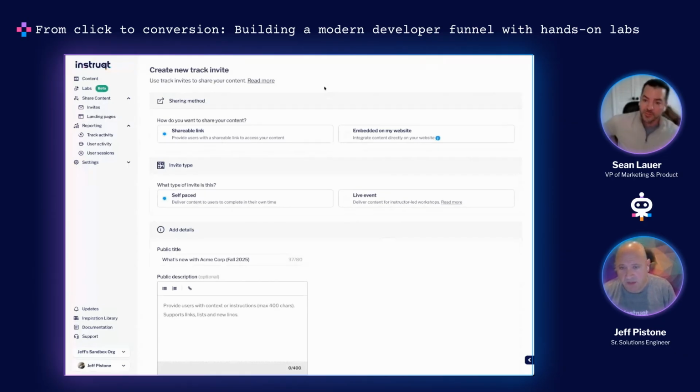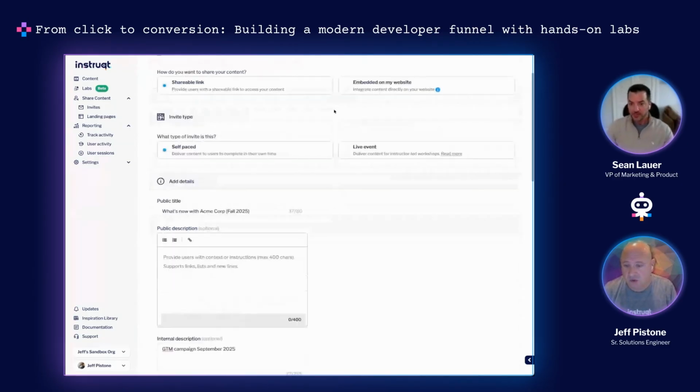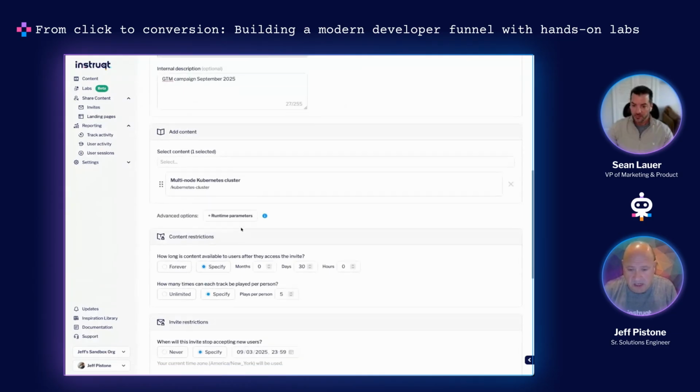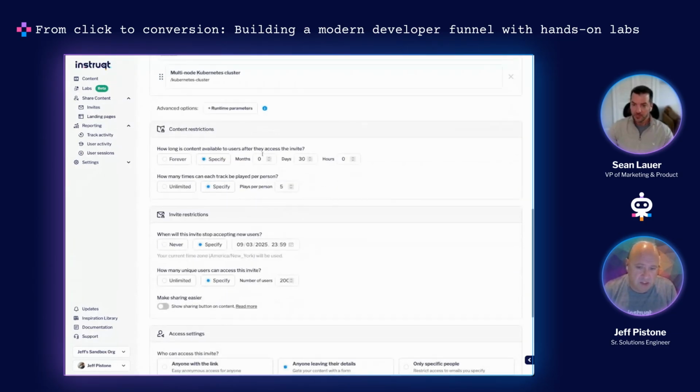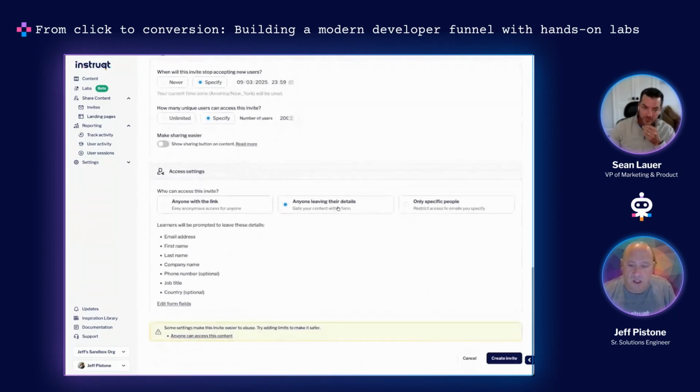So we do this with invites. Invites are a really, really easy way to just create a shareable link or a snippet of code that you can embed, like an iframe in your website, and boom, it's just going to give you access to this Instruqt content here. So as we scroll down, you can see I've selected a little bit of content that I want to add. I've got some choices here for if I want to restrict how many times people can play this. So we give you a lot of control over how wide open or how restrictive you want this to be. And Sean mentioned gating forms can sometimes be a bit of a barrier, a little too much friction for folks.